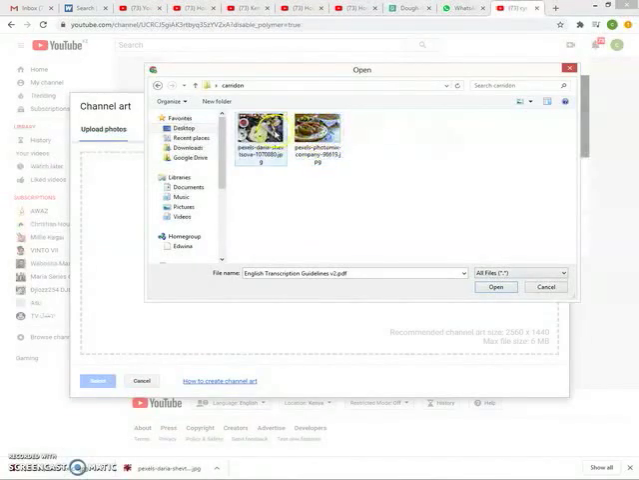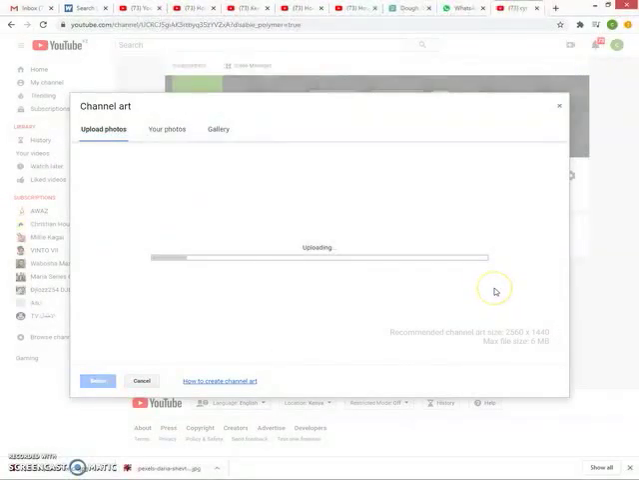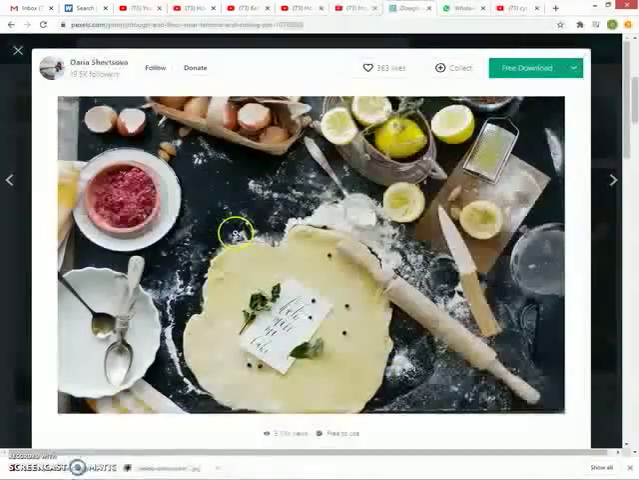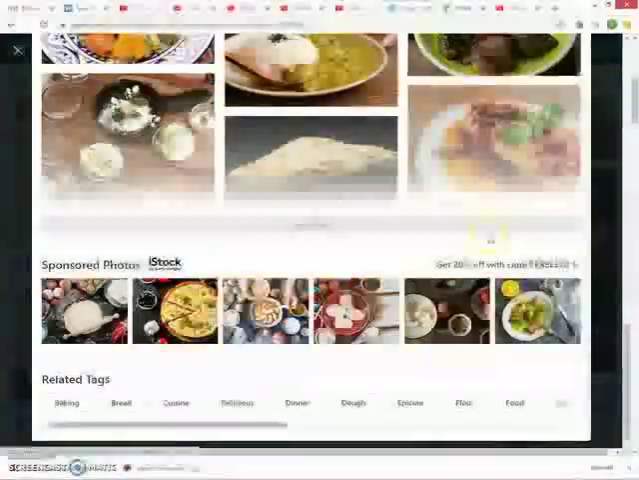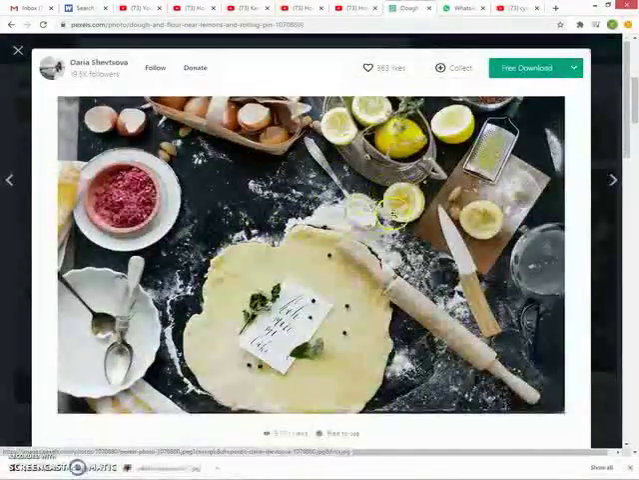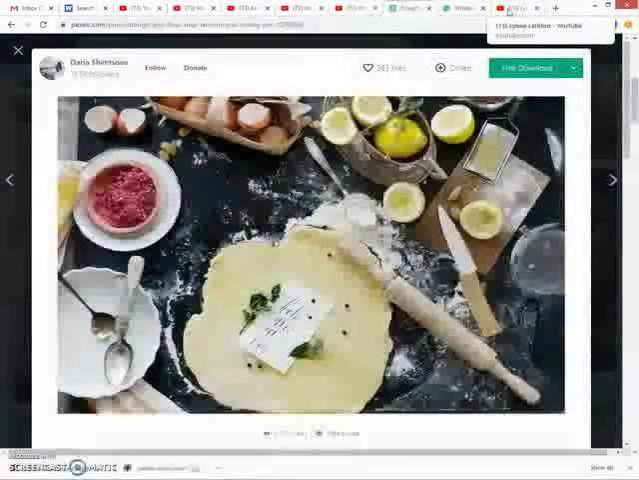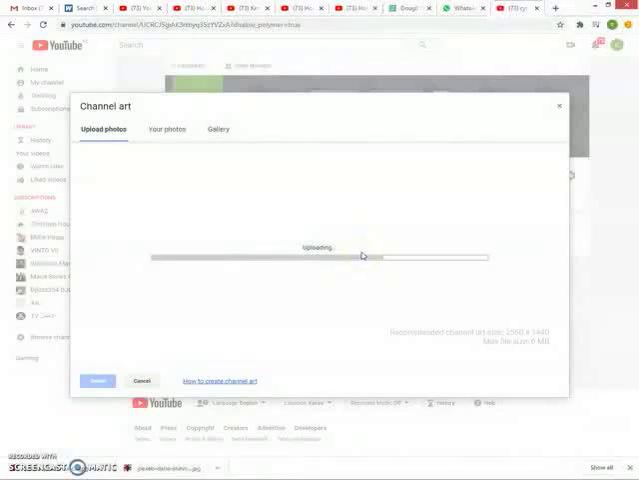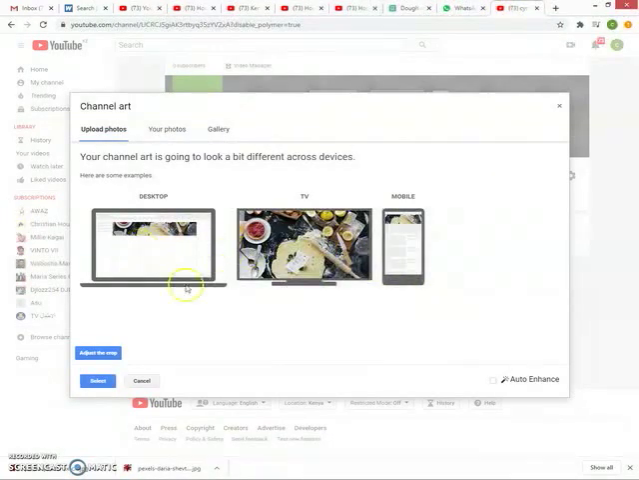Then use the best photo you want to do your channel cut. You can get it from Pexels, or you can simply take your photo. Here you can get free photos which you can upload in YouTube for free. Now this is how it will be looking in desktop, TV and mobile. So click on select.